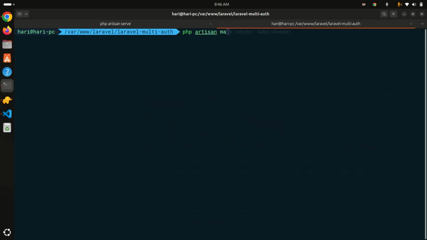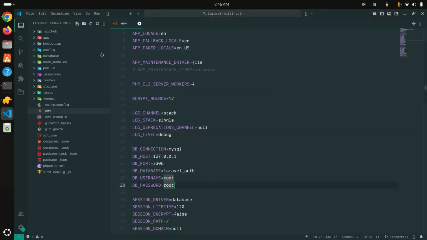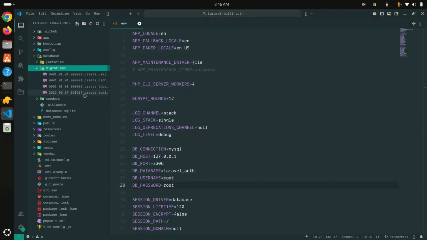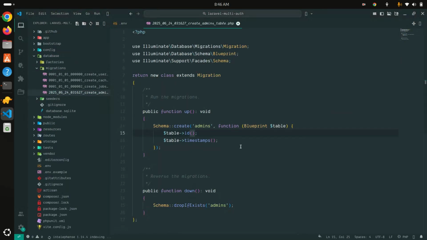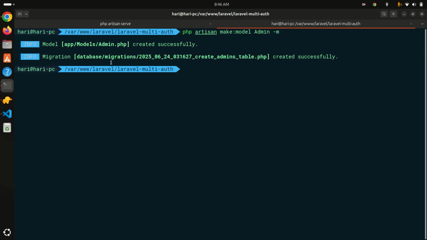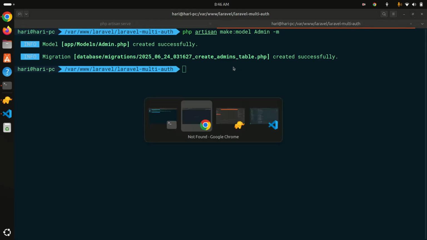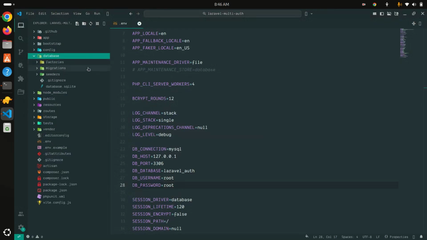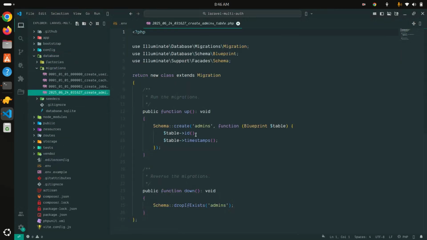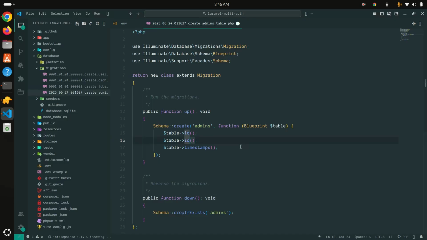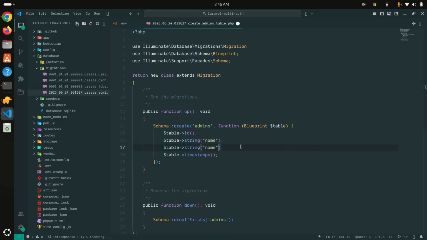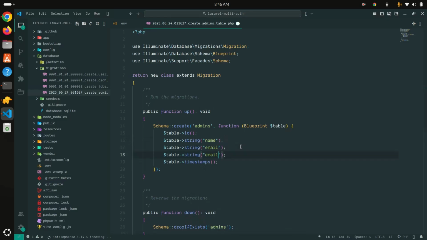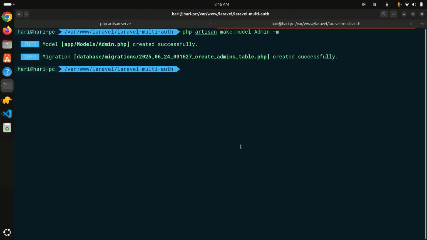So let me go here and run php artisan make:model Admin -m. So that means it also creates the model with the migration. Okay, so now you can see that the model and migration are created. Let me go back and go to the database migration, and you can see over here right now I'm just taking a string with name and a string with email column and a string with password. Just three columns right now I want to take.